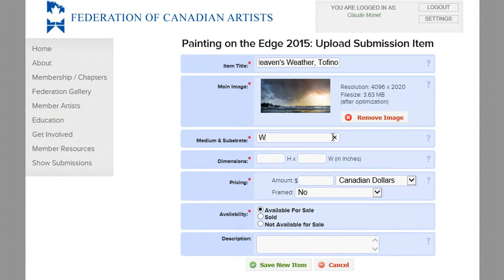So for example, one thing I see a lot of is WC on paper for watercolor on paper. It doesn't look good on a label, doesn't look good on an online listing, so make sure if that's the case, you type it as watercolor on paper. But in this case, we're working with an oil on canvas.